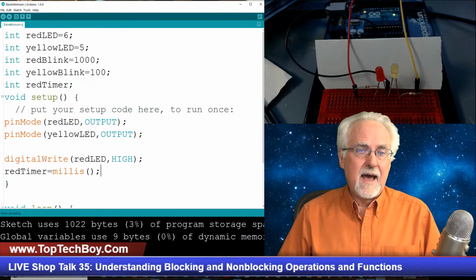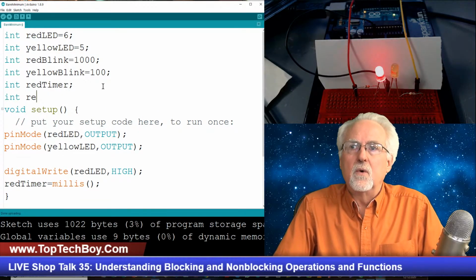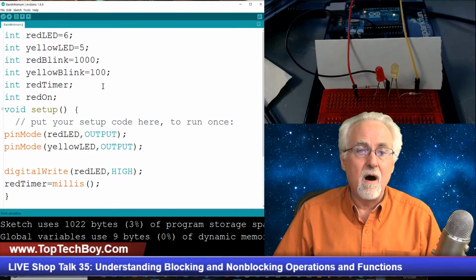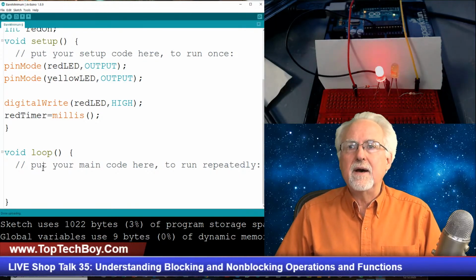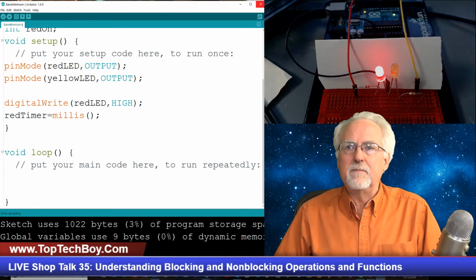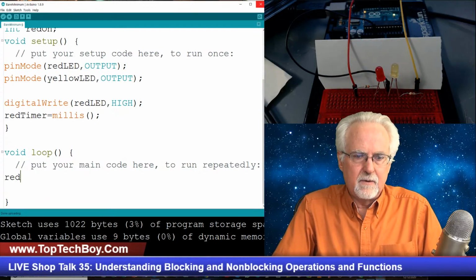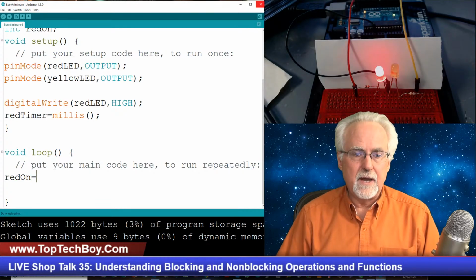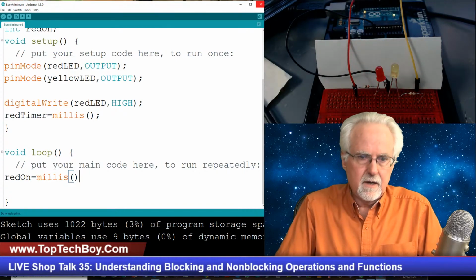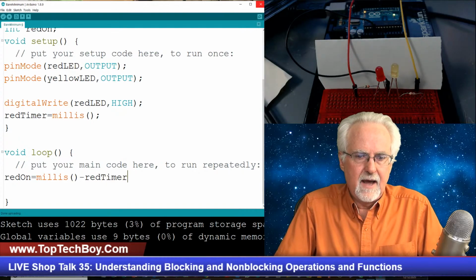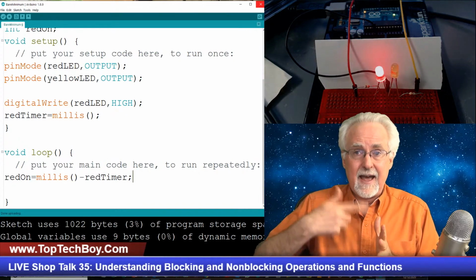Okay, now I've got to actually keep track of how long it has been on. So I need another variable, and I'm going to call it red on. Red on will keep track of how long the red LED has been on. So when I come down into this void loop, what I'm going to do is say red on. How long has red been on? Well, it's been on for millis, the present system clock, minus what? Red timer. Okay. And so that's going to keep track of how long it has been on.